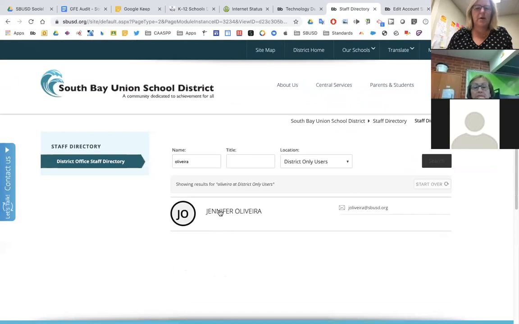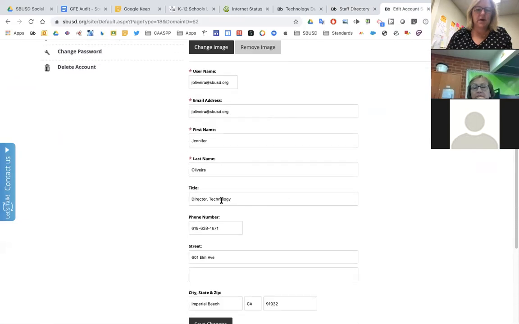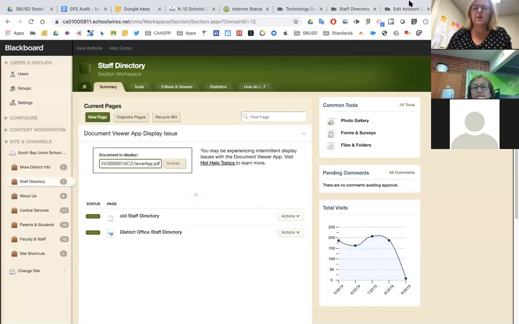So it doesn't show up. I was hoping that if I put it on my account right here, it would show up on the staff directory. So that's interesting that that doesn't do that. So anyway, it's one of those things that if you've got a minute and you can do 5 at a time, that would be great.